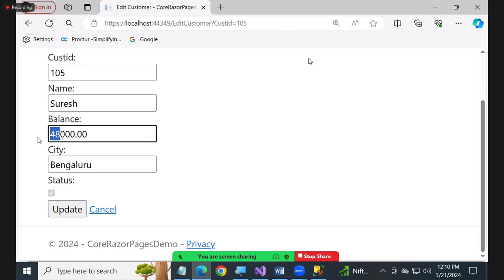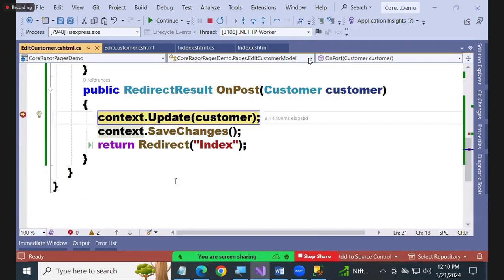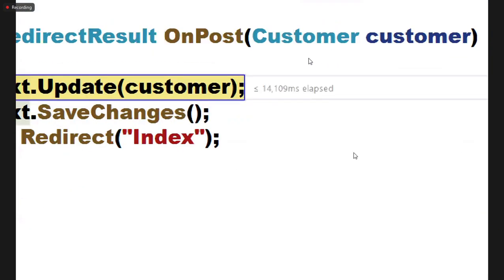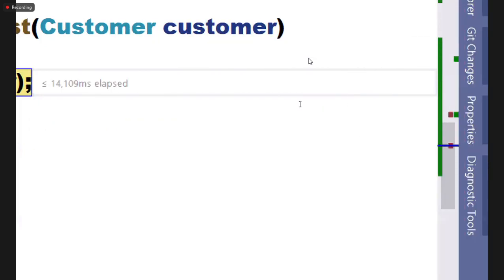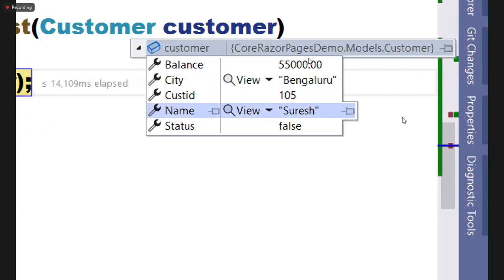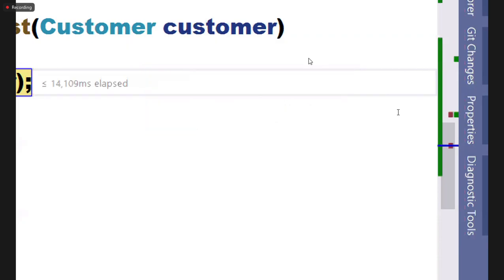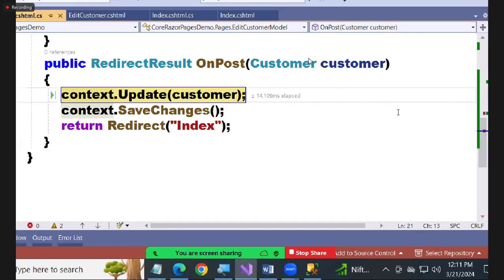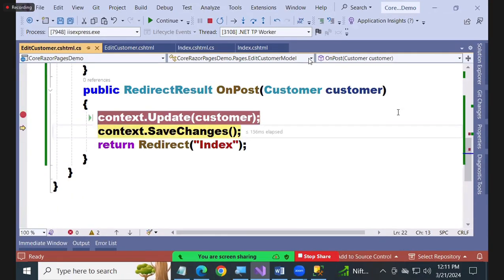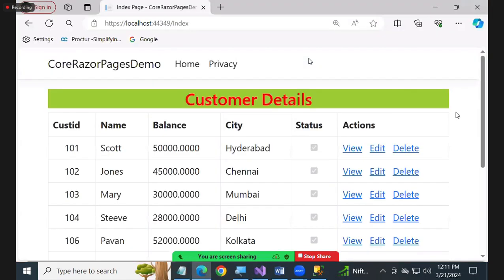I'm making this 55,000. Click on update. Now we came to the post action, modified value. So what will happen? The update method will update the data, save the changes, and return to redirect.